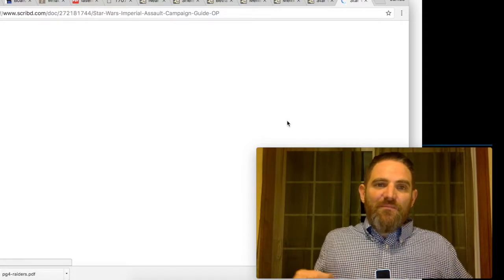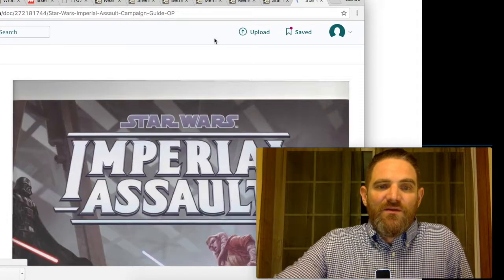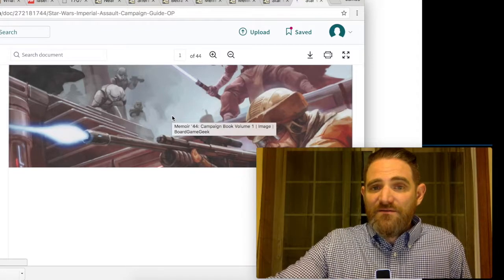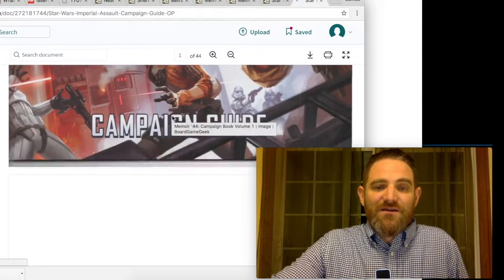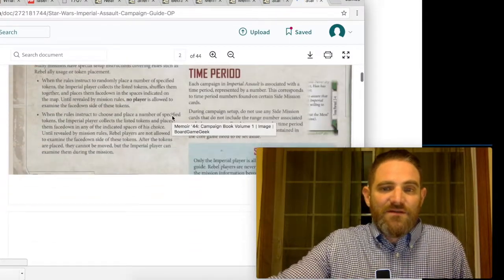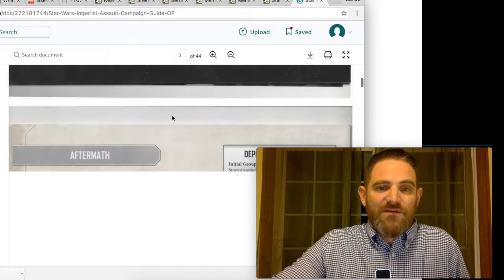Fantasy Flight produced a campaign book, which I try not to spoil too much of. But it gives you each scenario, and it connects the scenarios together. So when this loads, you'll get in. It gives you some rules for how the campaign works, and of course the mandatory scrolling text.